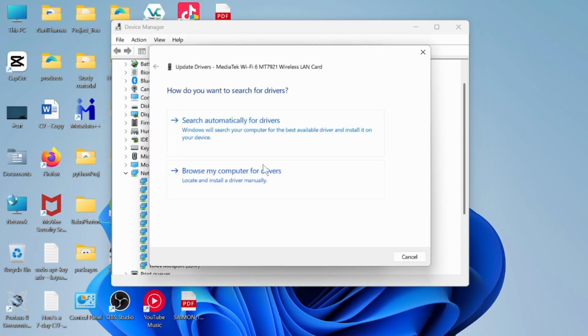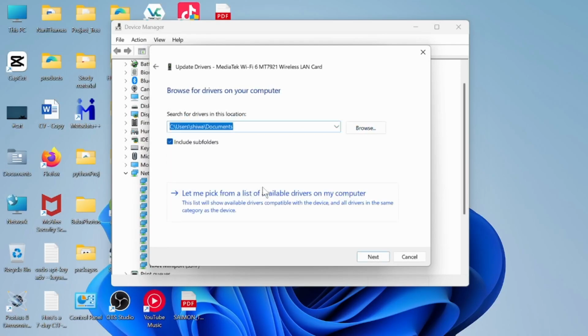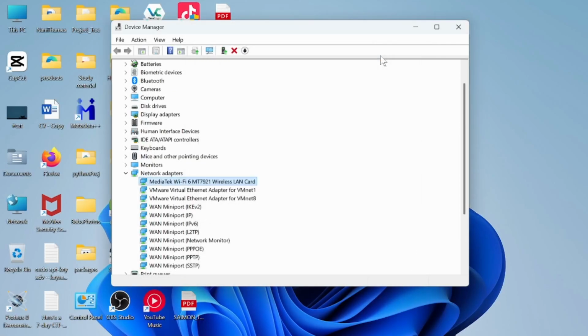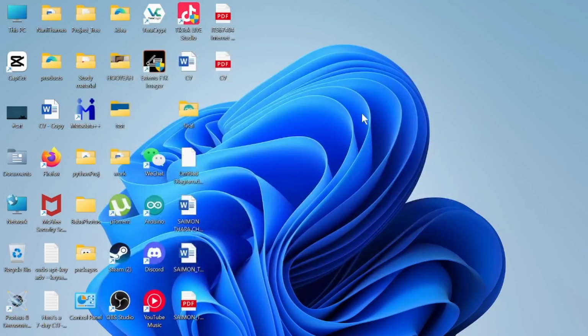Tap on update. You can browse automatically for drivers as well, or browse your drivers manually. You can pick your driver from here and then update it. After updating your driver, your problem should get fixed. And yeah, this is the basic fix for your issue.